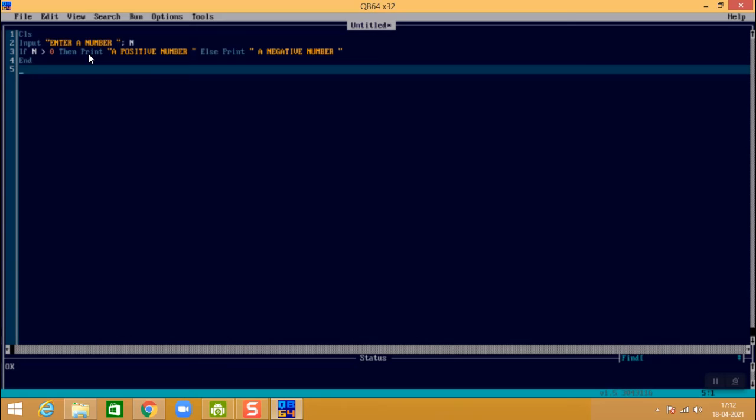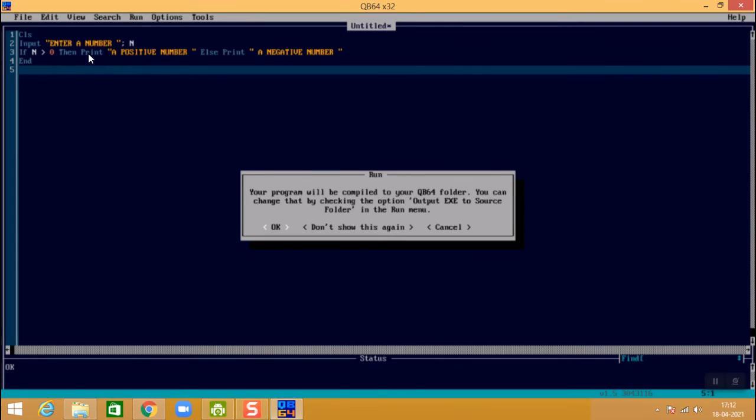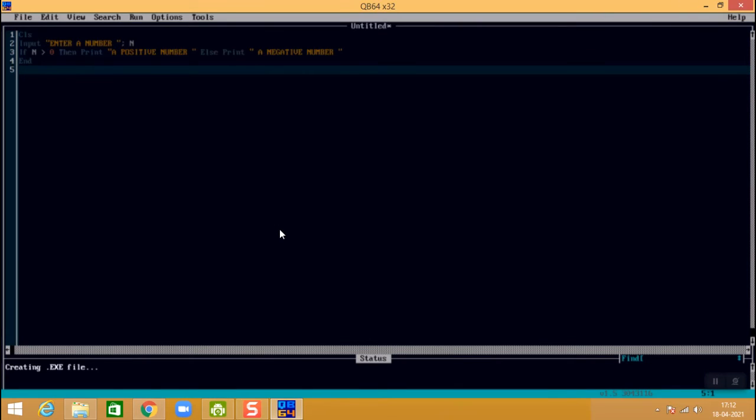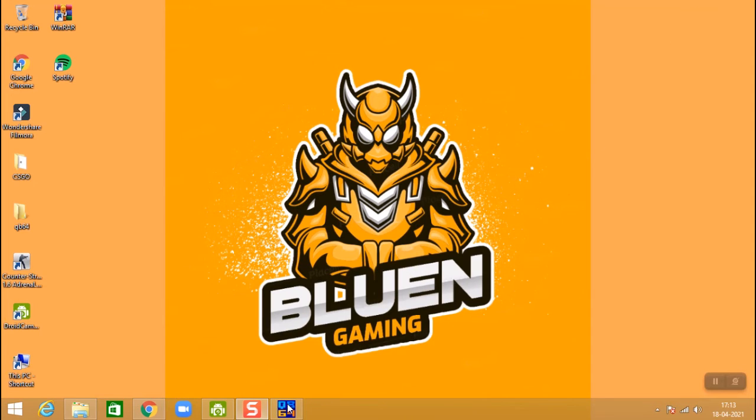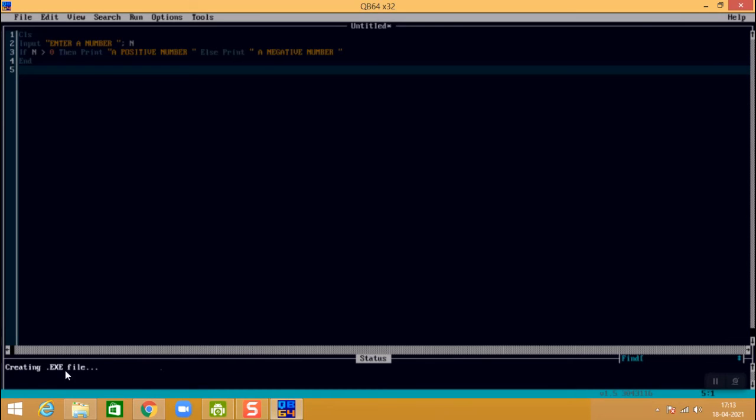Now it's the end, so I have to run the program. I will click F5 and it will be compiled to the previous value. You can change that by clicking. It is saying that it will make another exe file. I have to check that file again. So wait a minute, guys, it is creating it. So the file has been opened.